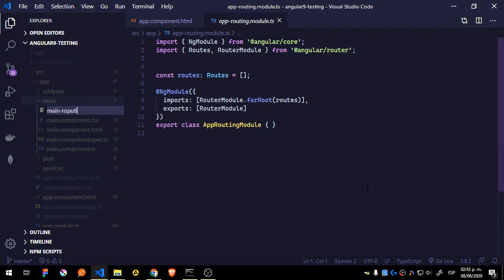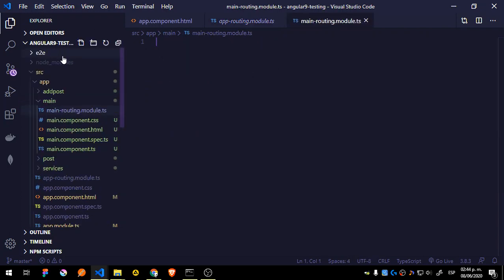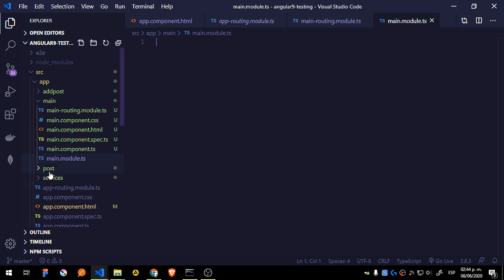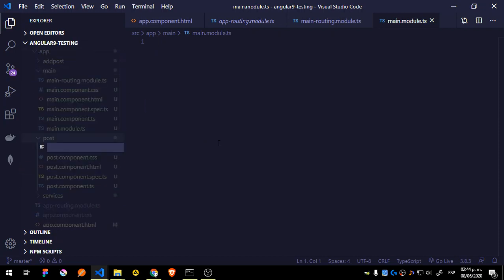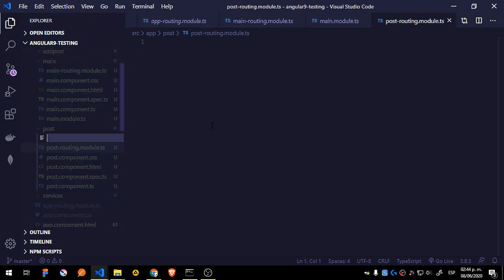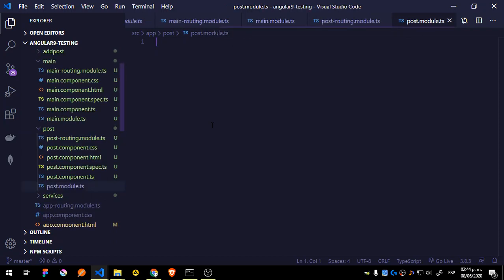Main.routing, which is the convention routing.module.ts, and we generate another one, which is the main.module.ts. Okay, so this one is going to allow us to call the specific component, so we can lazy load what is inside without too much problem. Post.module.ts, and we need another one.